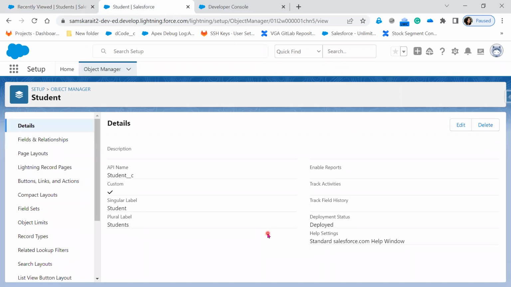Okay, any questions? Ma'am, here one doubt I have. Hello. Yes, yes. Actually, in Lightning, we have implemented a tab by using the app builder, right, ma'am? So the same way here, we are implementing students as a tab in the object manager.